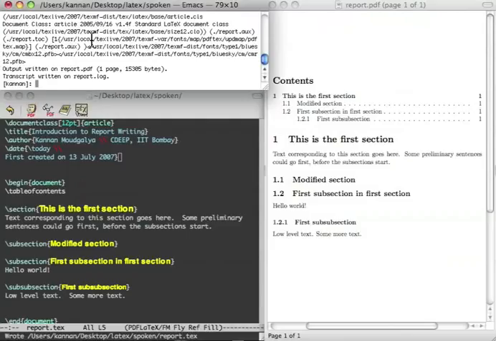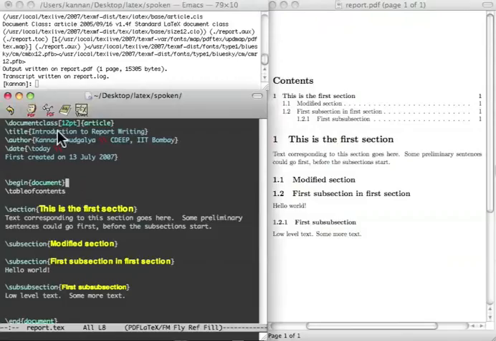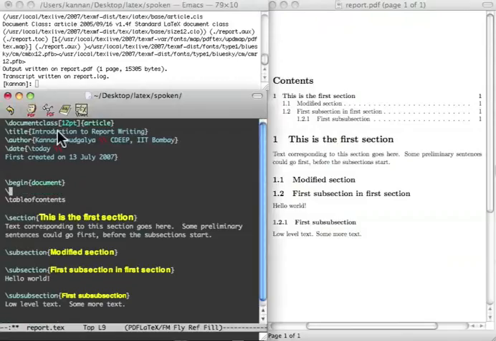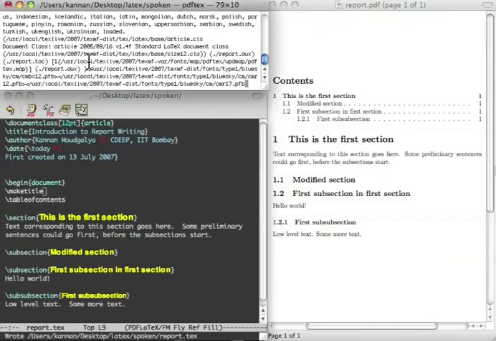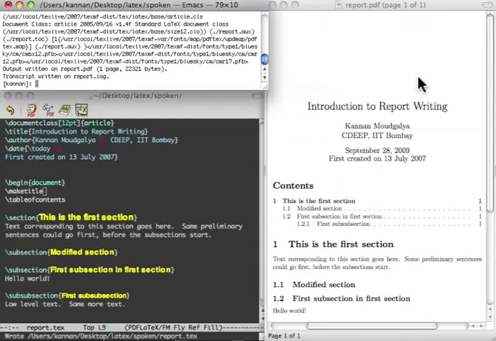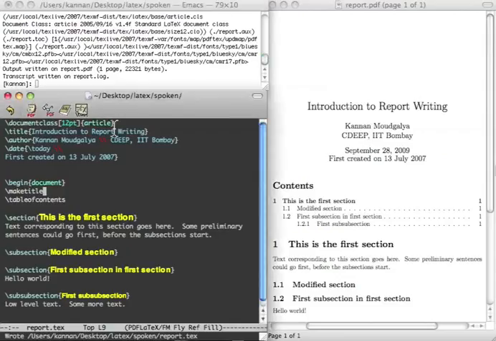So I add the make title command here just after the document. One word at the place where I want the title to appear, which is at the beginning of the document. On compiling, the title appears in the output. We will now change the class of this document from article to report. So let us do that here.